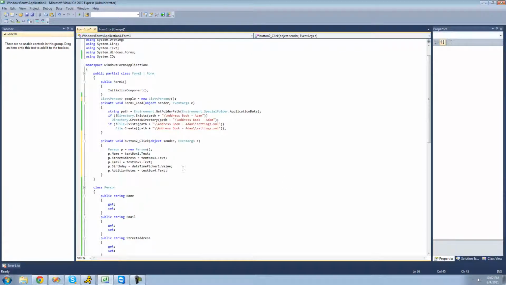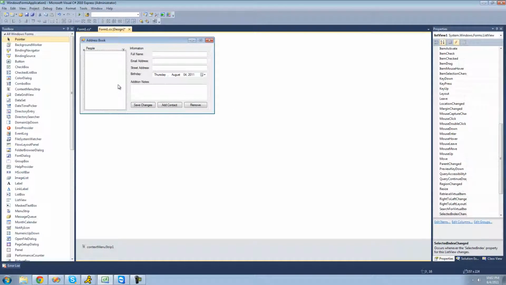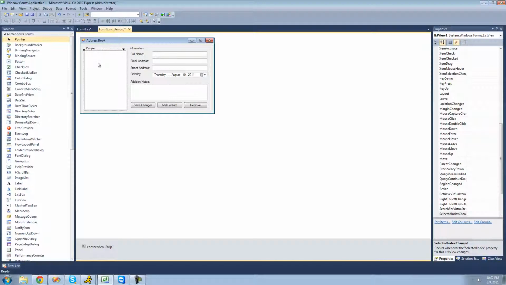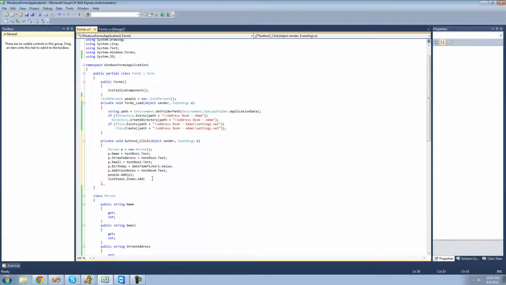Alright, so now we're just going to want to add this person to this people list right here. So we're going to say people.add, then this person that we just created. And we're also going to want to create a new list view item and add it to this list view right here. So we're going to say listView1.Items.Add, and since we're only going to be having one column right here, we're not even going to have columns, it's just going to be basically a list of people's names. We can just put a string in here, so p.Name.